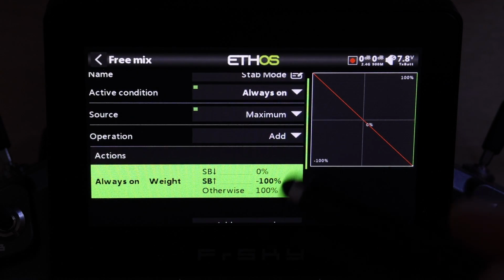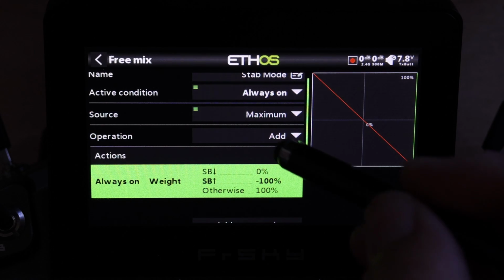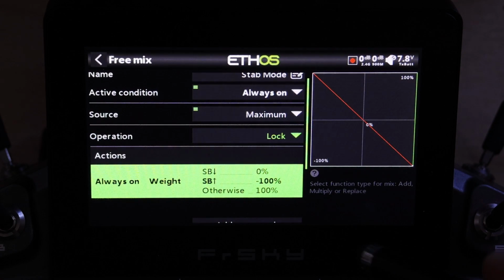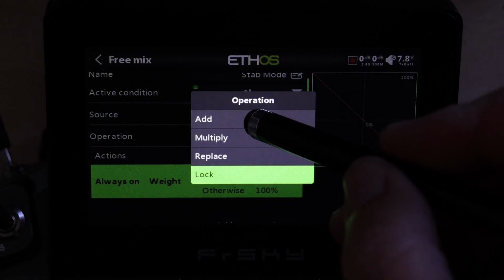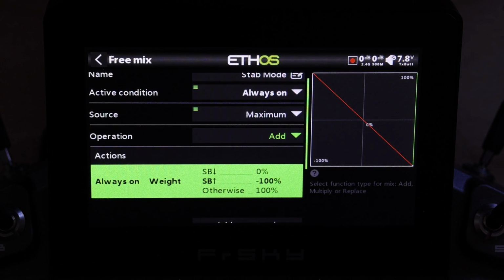Because, remember, you have your operation. We used add here. If you want it to behave exactly like a VAR mixer, pick lock. That way, when this mix is active, it's the only thing touching the channel. And when it's not active, it doesn't do that. That's the way a VAR mixer worked. You couldn't really mix with a VAR mixer and other mixers on the same channel. You can with this solution, unless you pick lock, at which point you get exactly the same behavior as a VAR mixer. But if you go to add, multiply, and replace all work as they normally do with the rest of the mixer stack applied to that channel.